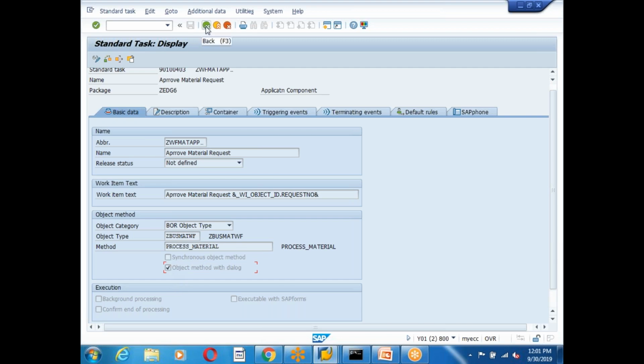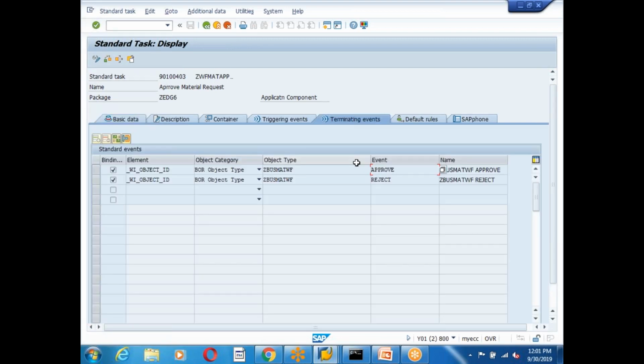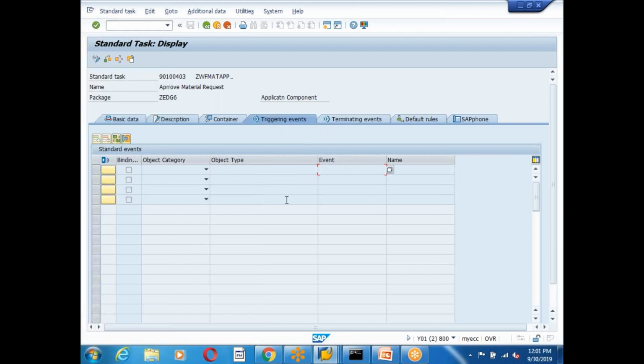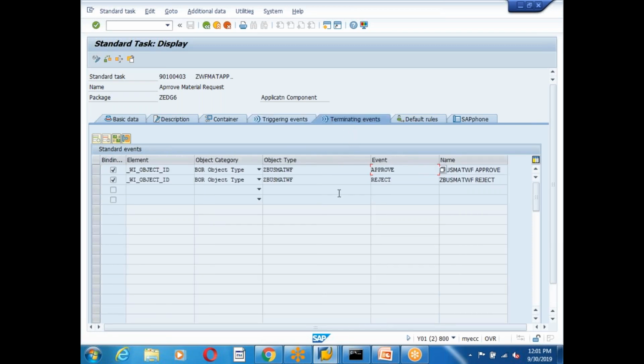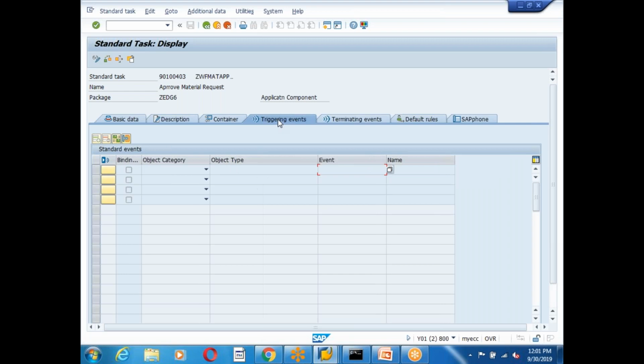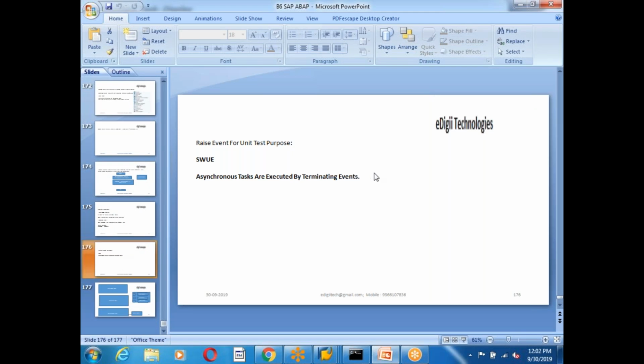But if you want to complete this task, you need to have terminating events, guys. So my thing is triggering events and terminating events. The triggering event is to start the workflow, and the terminating event is to stop the workflow, guys. So triggering is key on and terminating is key off. If you want to start the workflow, you need to have a triggering event. If you want to complete the workflow, you need to have a terminating event, guys. That's the difference between triggering events and terminating events.